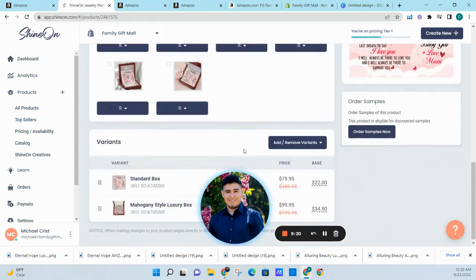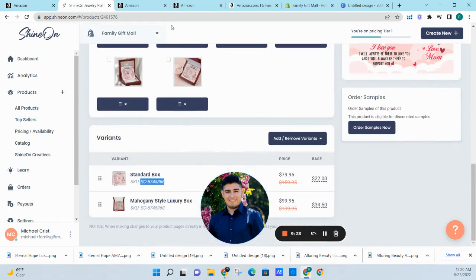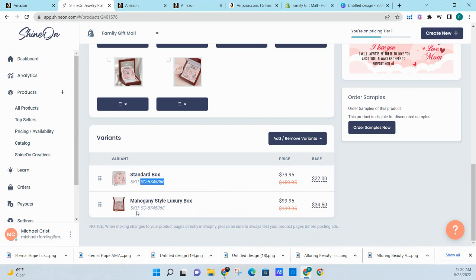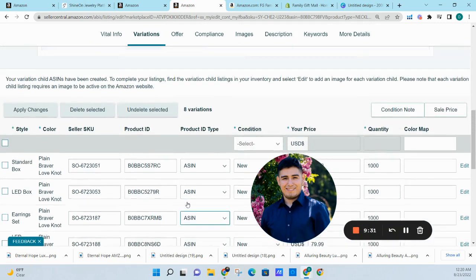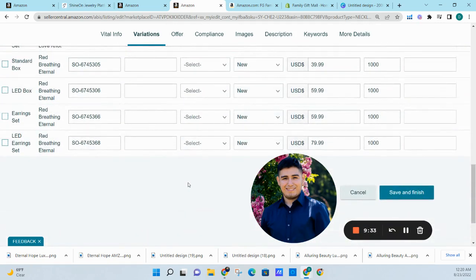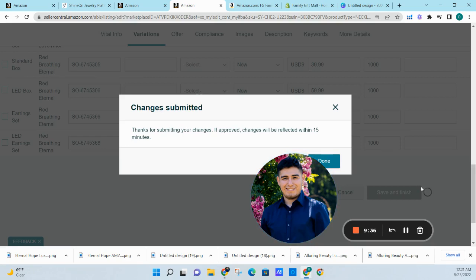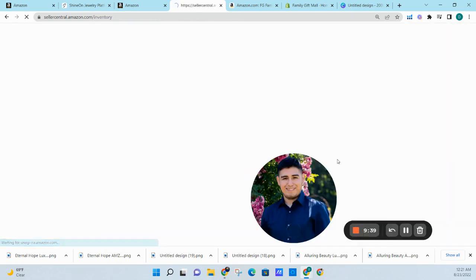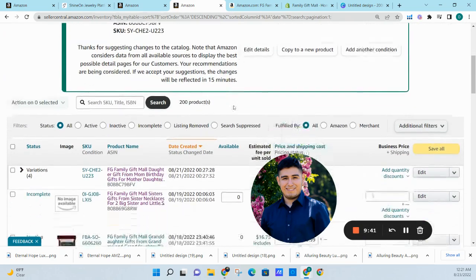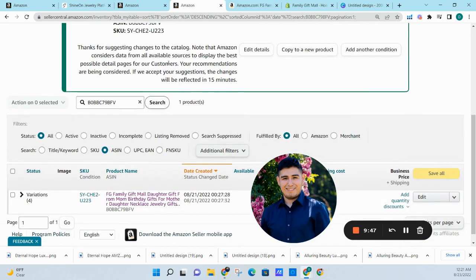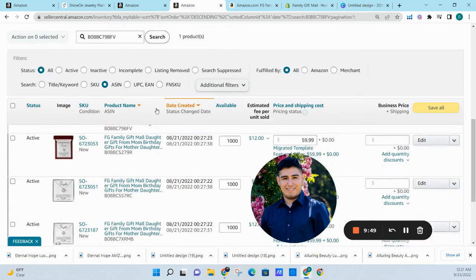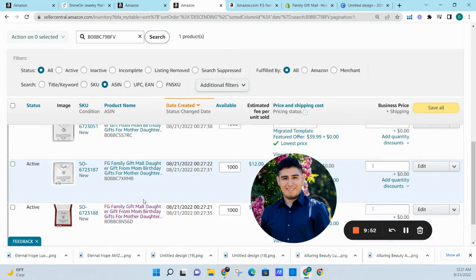So now that we have this variation, we'll do the same thing. Copy, paste, save and finish. Now in a little bit, we'll see this listing show 8 variations.